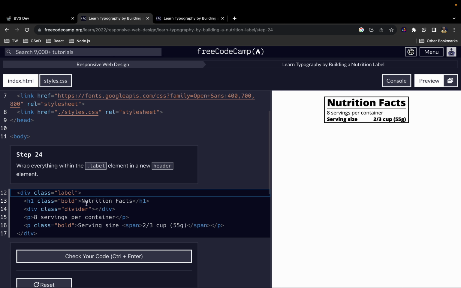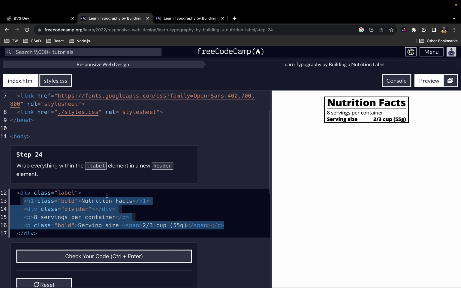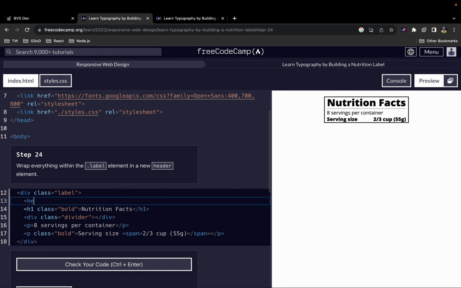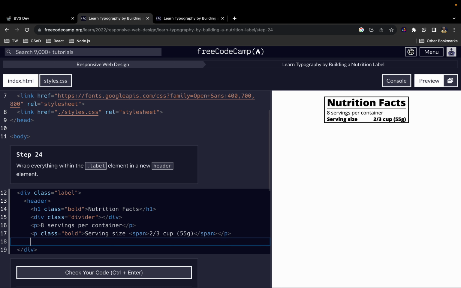Okay, now we want to wrap everything within the dot label element in a new header element. So this is the label element. We want to wrap everything in here, these ones, in a new header element. So we'll say header. Okay, and then I'll add the closing header tag.